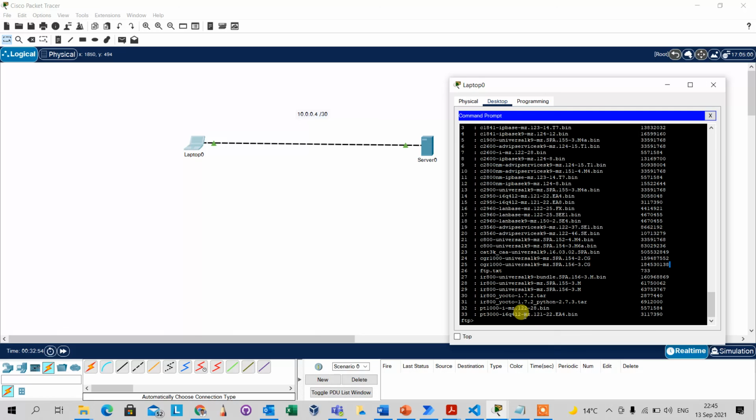So in short, that's how you upload a file to a server, and that's how you download a file from a server.